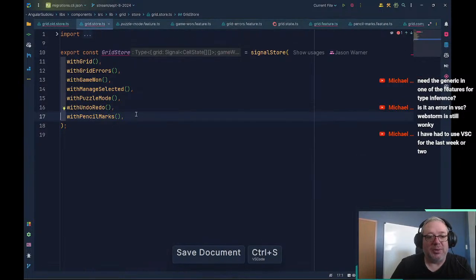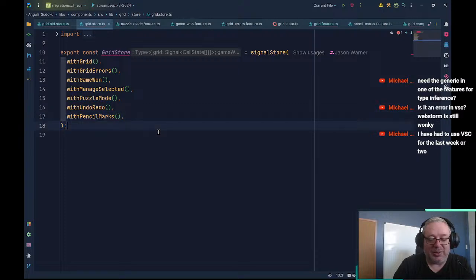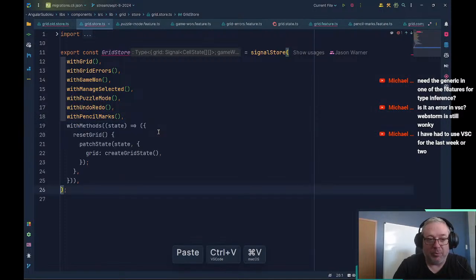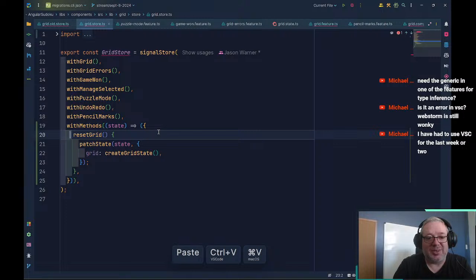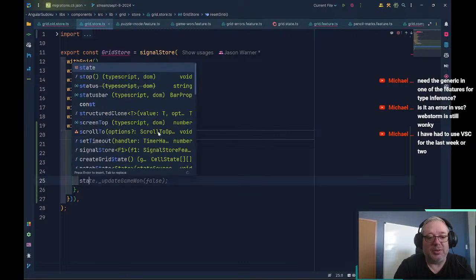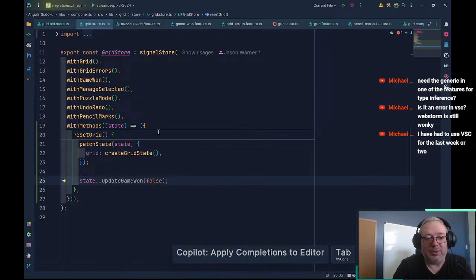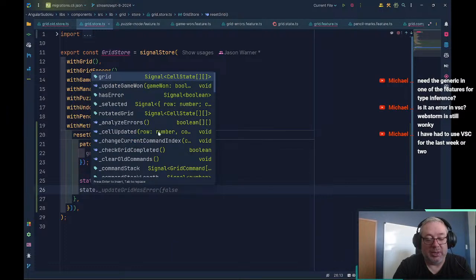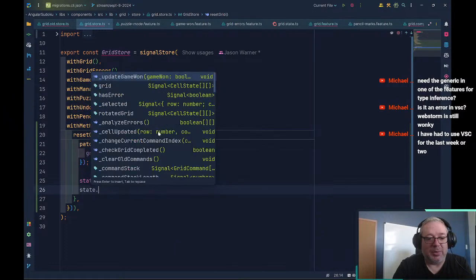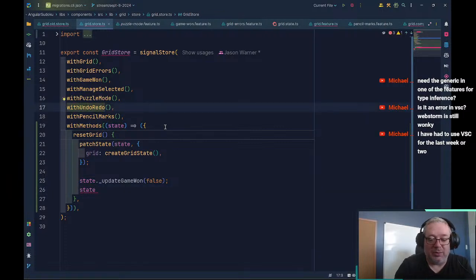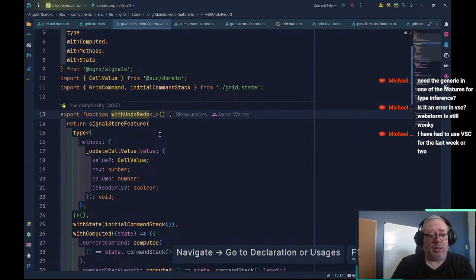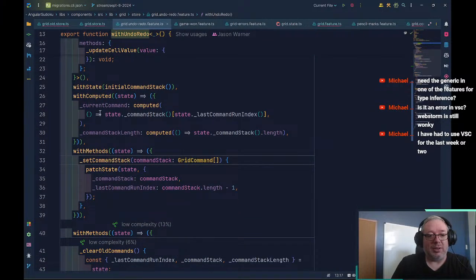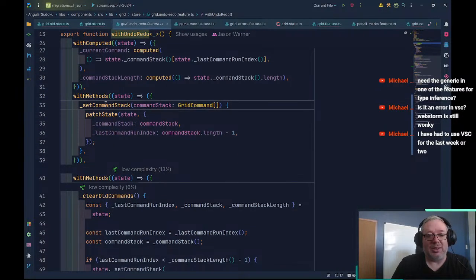So instead, we can come back to the grid store. We can add our stuff in again. Here's our state. We've got our methods. Then the next thing we want to do is state.update game1 to false. And then state dot, is there a reset command? We do look at undo redo. Undo redo has current command stack length. There's a set command stack.